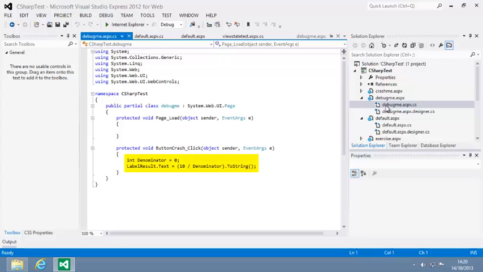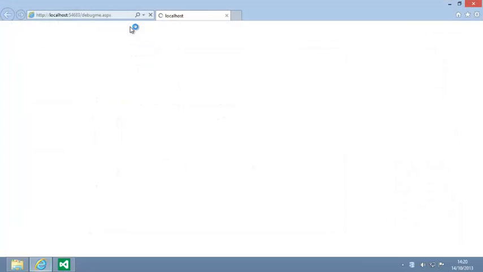There's some code in this file that you won't recognize. But the important thing is that it's going to cause an error by trying to divide by 0. You will understand everything that this code is doing after Lesson 5.10. Now you're going to cause an exception. Start debugging to view debugme.aspx in debug mode. Now click the Crash Me button.